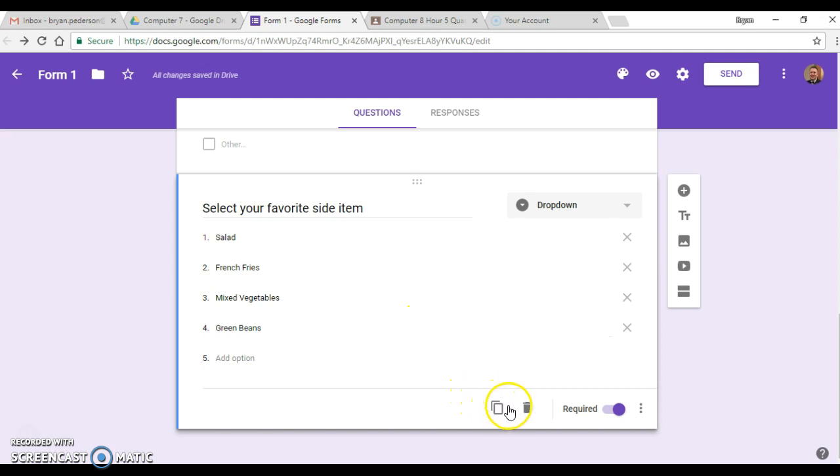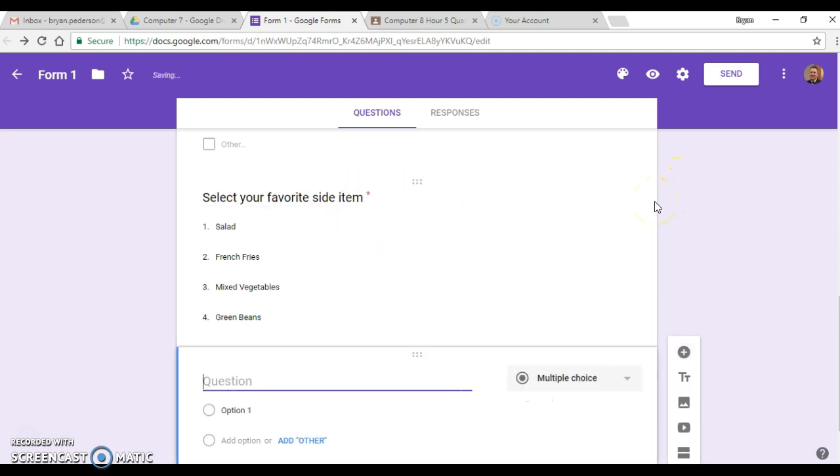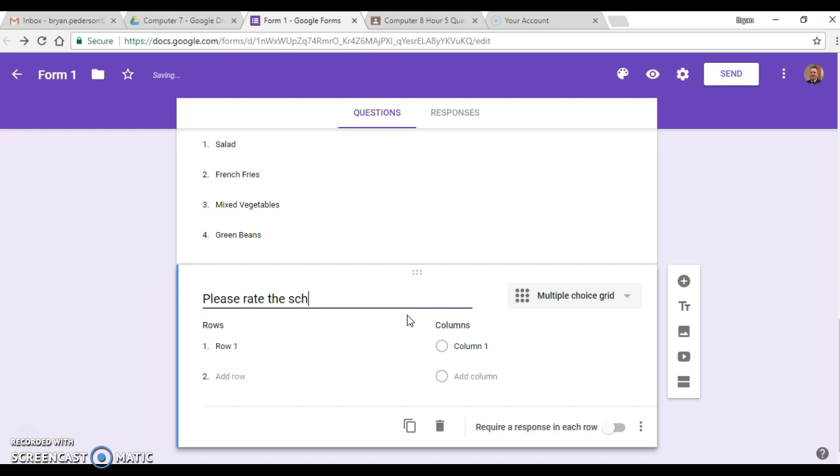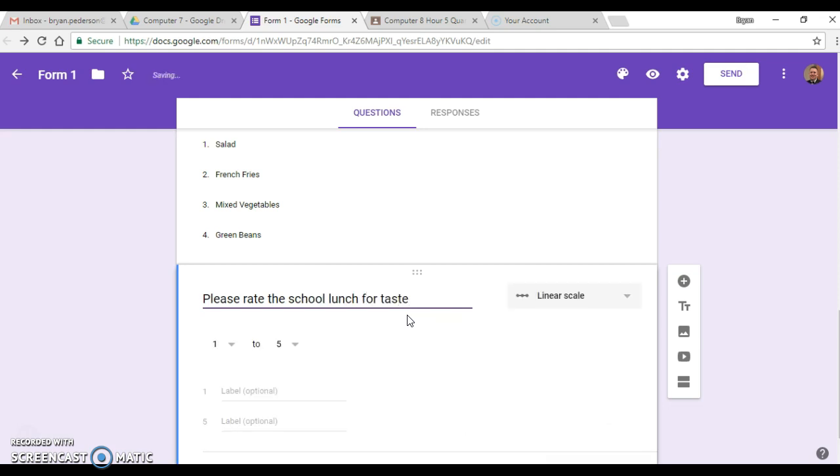Now let's do one more question. Okay, so I'm going to do the plus sign right here. I got this question selected, so I'm going to do the plus sign. Okay, so now my question adds to the back. All right. Please rate the school lunch for taste. Okay, please rate it. Linear scale.